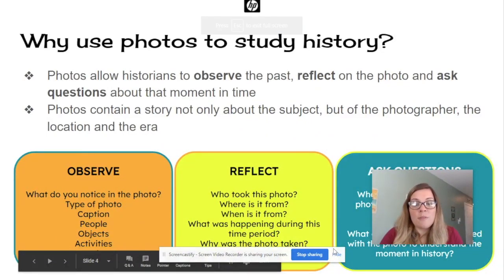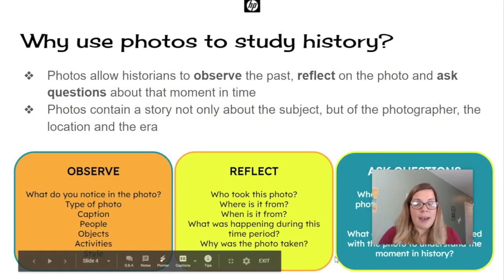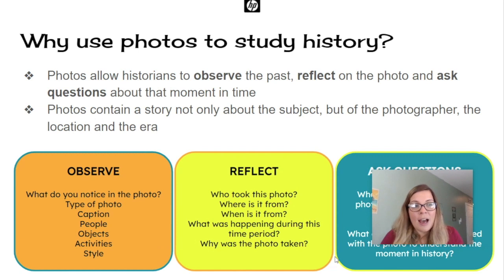Okay, so before we go and look at that image from Dorothea Lange, I want you to think about how photos are used in history. So, why do we use them and how do we use them is the big question here. This technique of observe, reflect, and ask questions is from the Library of Congress. So, it's what our national historians use to study photographs.